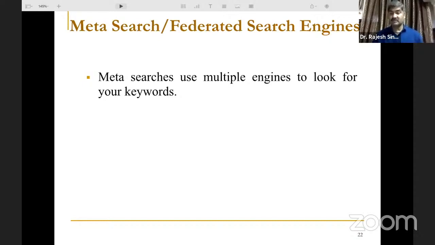In simple terms, meta search engines, they are single window search, and they help you to find information from different individual search engines in a single go, right? Similar to that, there is a concept called federated search engine. This federated search engine is specifically used for searching the commercial databases.